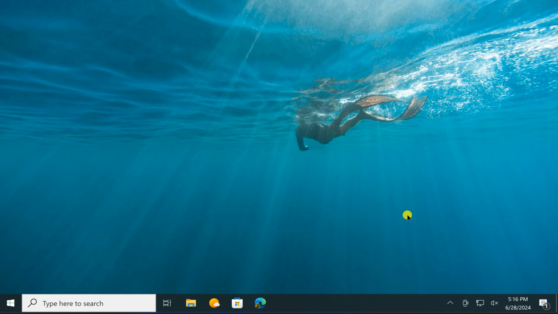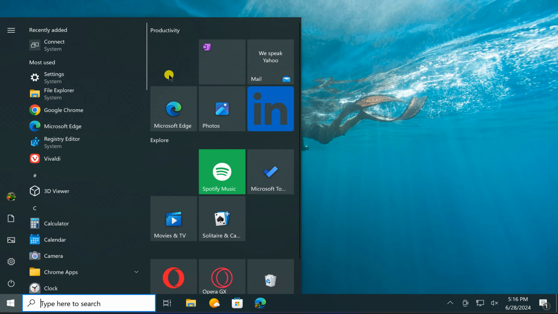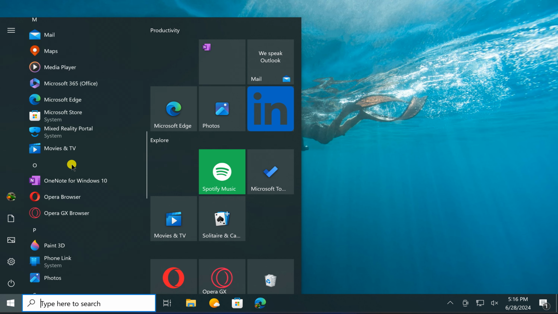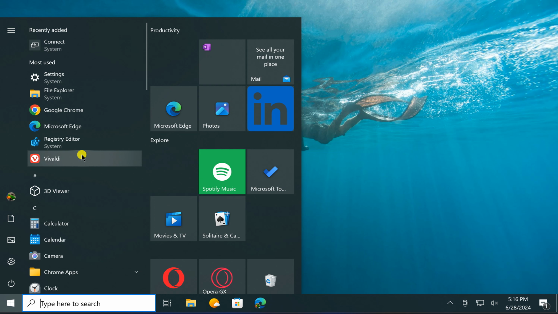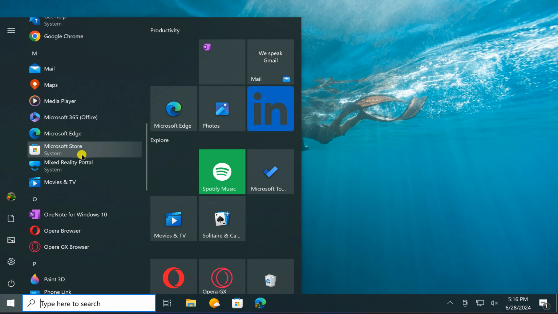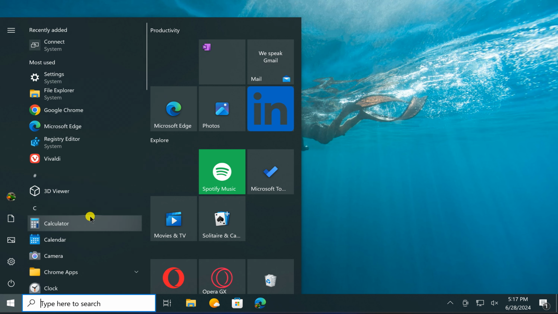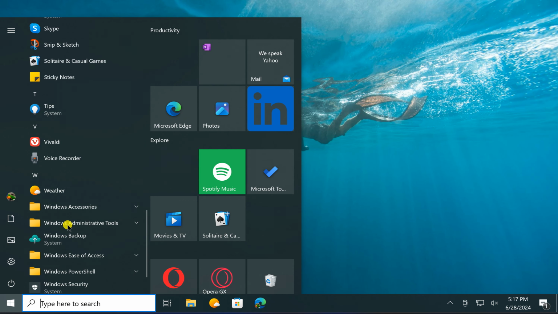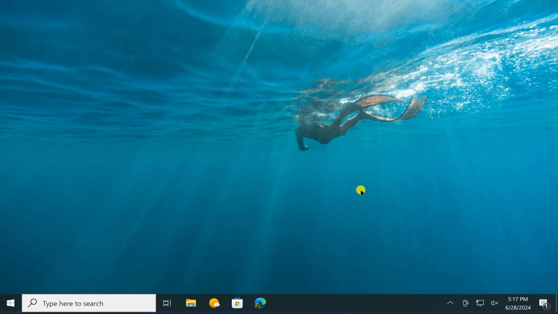In this video, we will guide you on how to show or hide apps on the Windows 10 Start menu. By default, when you click on the Start button to open the Start menu, you see the apps list that comes pre-installed on Windows 10, or in case you have installed apps later, you will see all the apps here. In case you don't need this list here, you can turn off this setting.